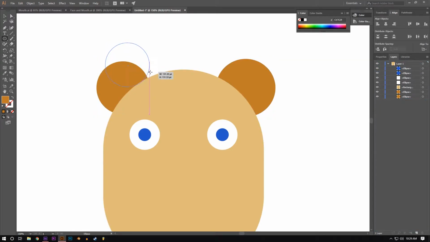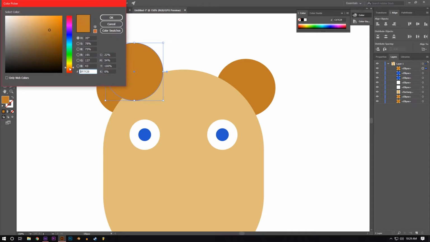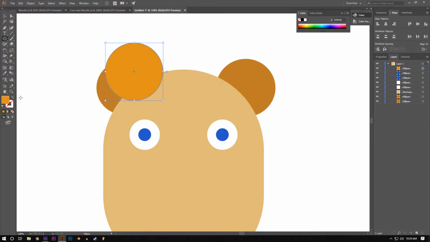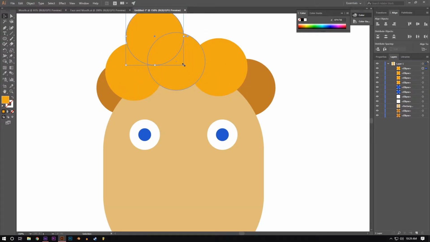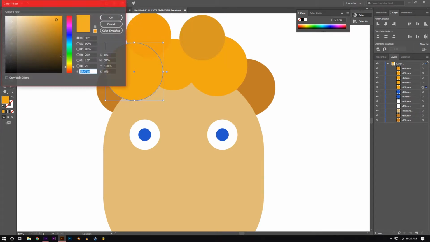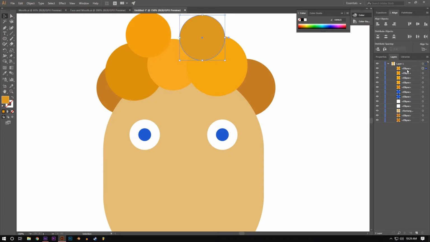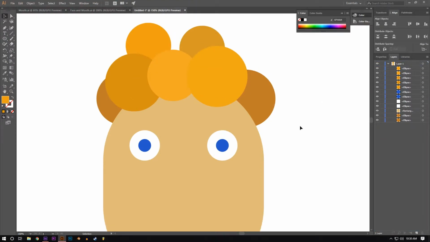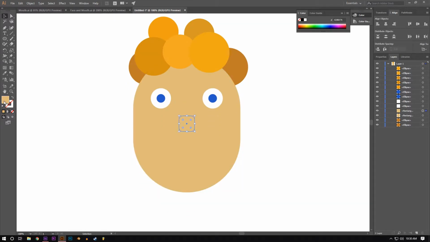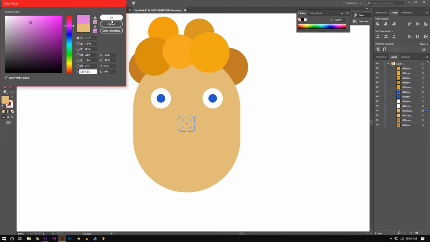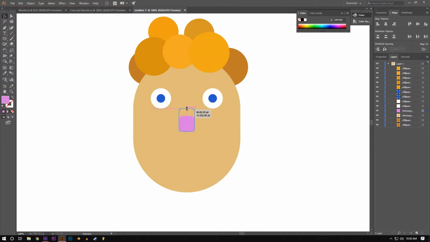Then we're going to make some more circles. These ones are going to be of a lighter tone. Like that. Boom, just like that. We've got some solid hair right there. Now we're going to make the nose. It's going to be just like this shape. Gonna make it pink. Just like that. We're going to make it a little taller. Then we can drag these out again. Boom, now we have a nose.